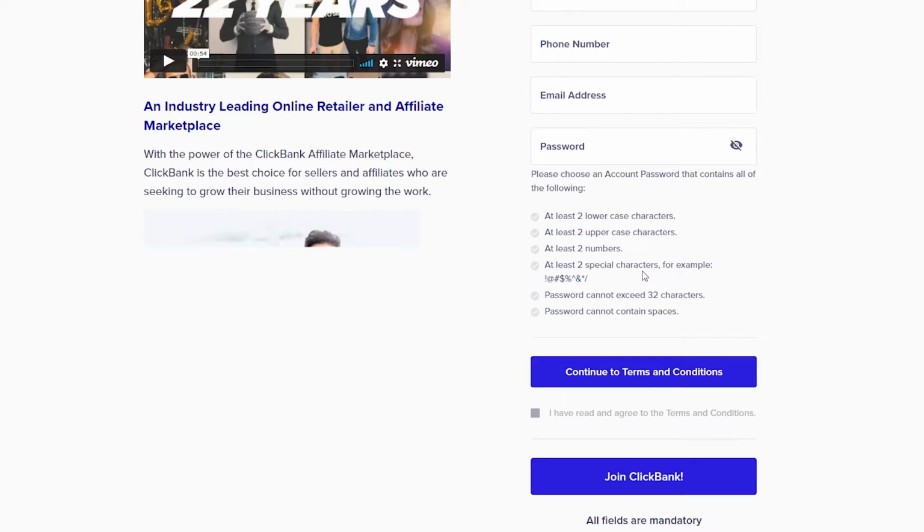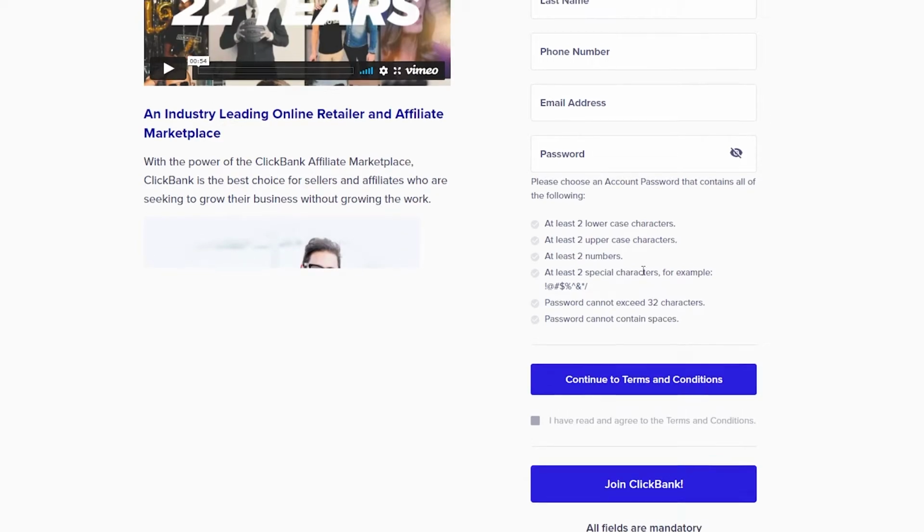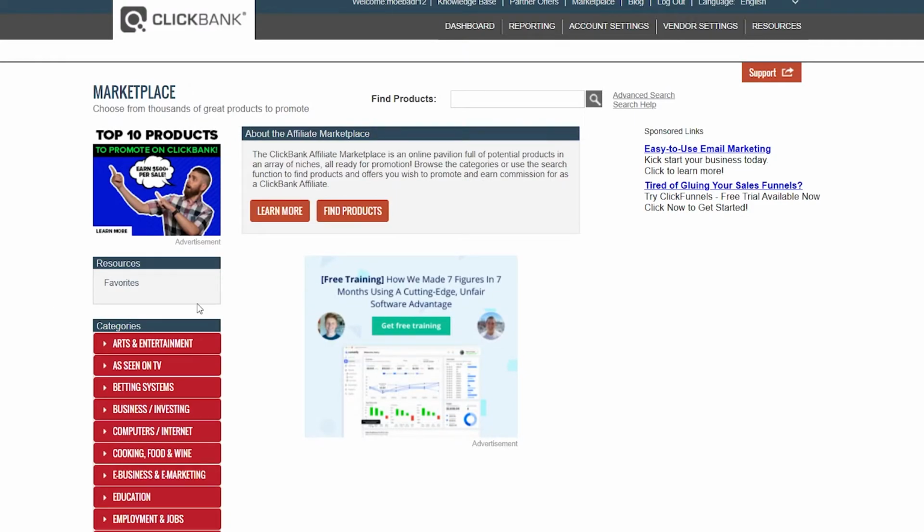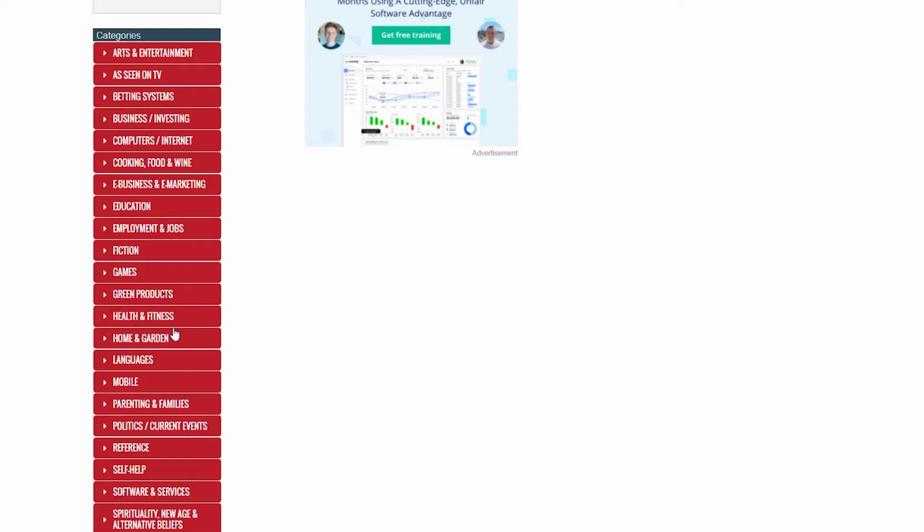Once you've done that, I'm going to catch you guys in just a second once I log in myself. So once you've signed up, from over here you will see this dashboard in front of you. Now what I want you to do is simply take a look at the left side, and pick a category depending upon what your blog is about.